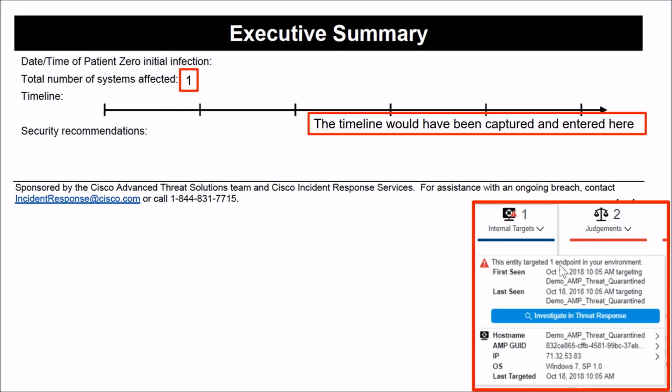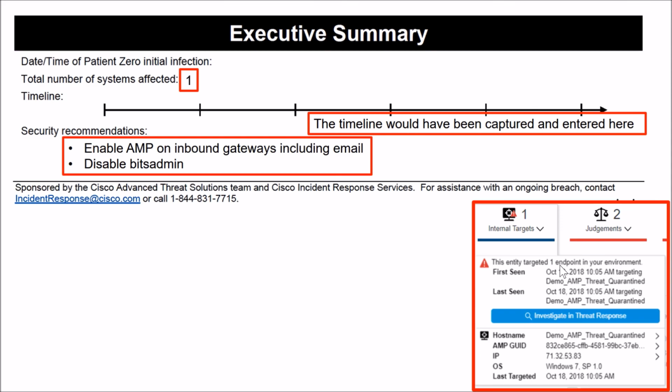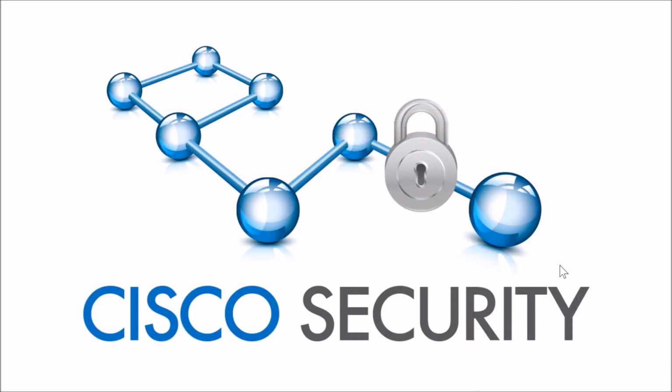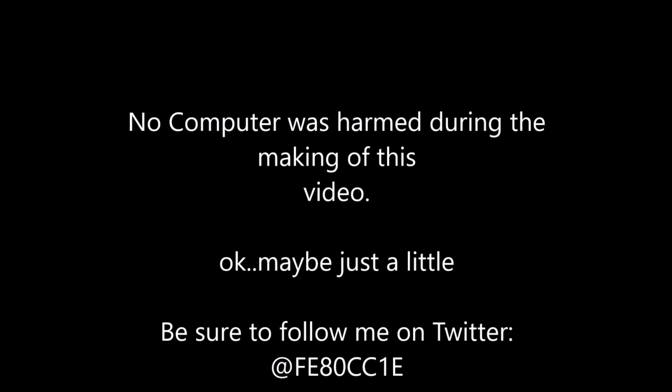We know that we might want to enable AMP on inbound gateways, including email. Even though this is a link, it'd still be valuable to have it and disable bitsadmin. So very quickly, we're able to go through, analyze, get a good idea of what took place in our environment. And we're feeling very confident at this point.